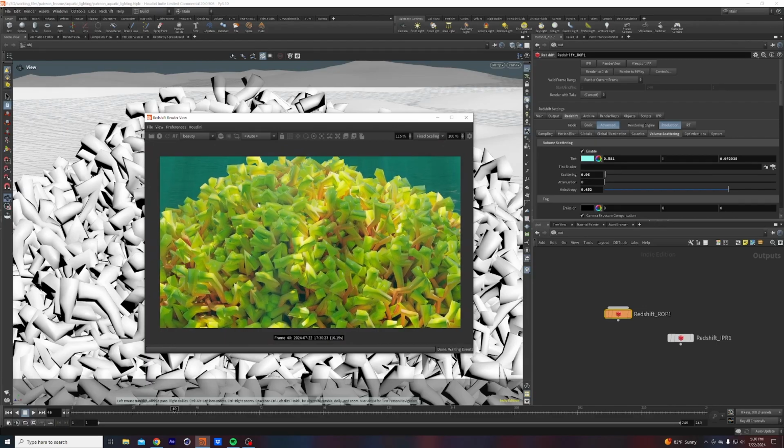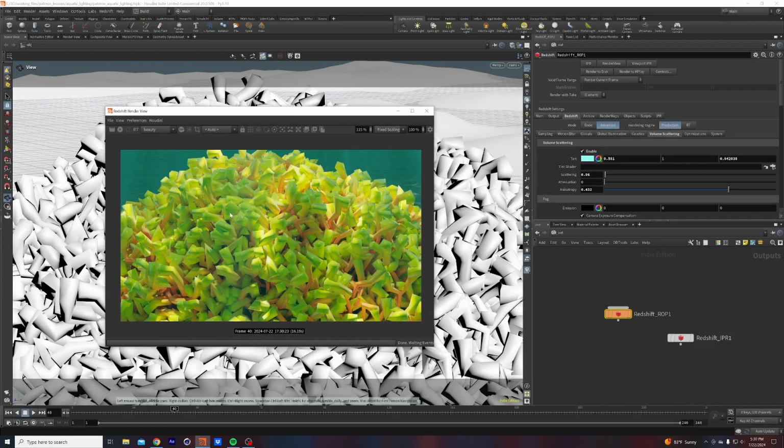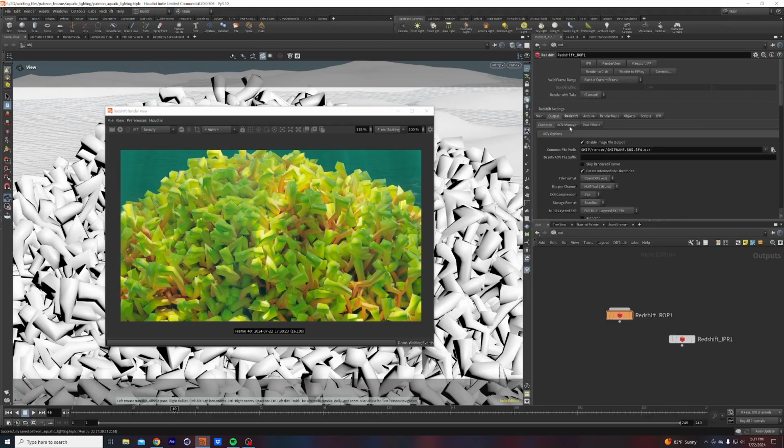And the reason I don't want depth of field here is because I'm gonna be comping in a background, and if you have shallow depth of field, it makes it really hard to do this trick that I'm gonna show you in After Effects. So leave it off for now. So what we wanna do is come to Output, AOV Manager, and we wanna add a couple of AOVs.